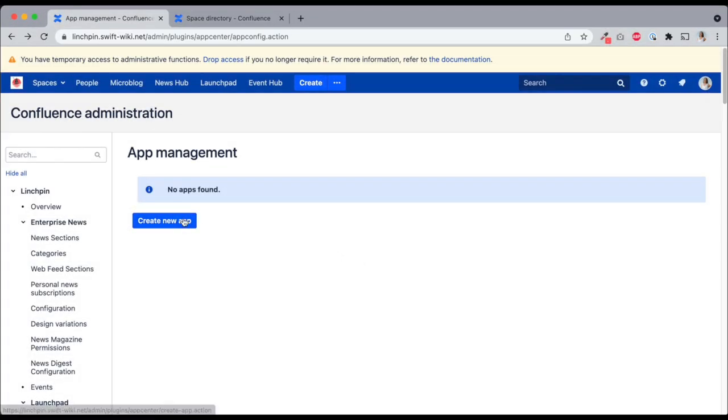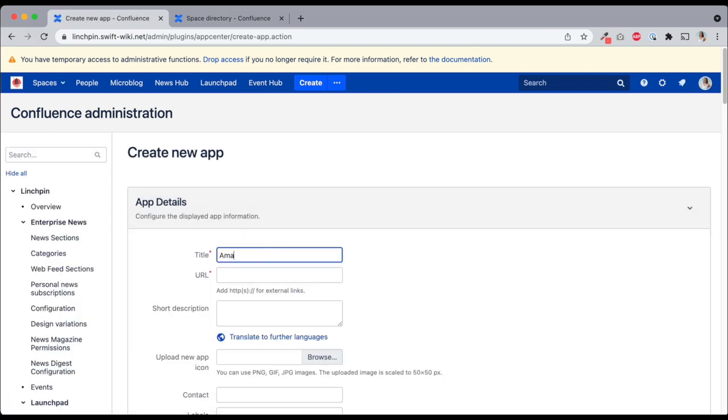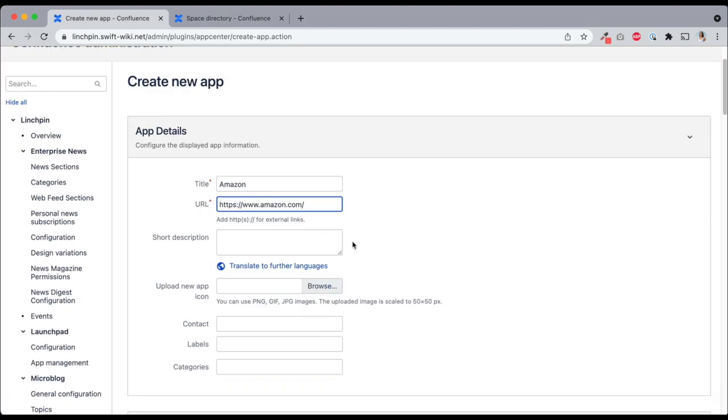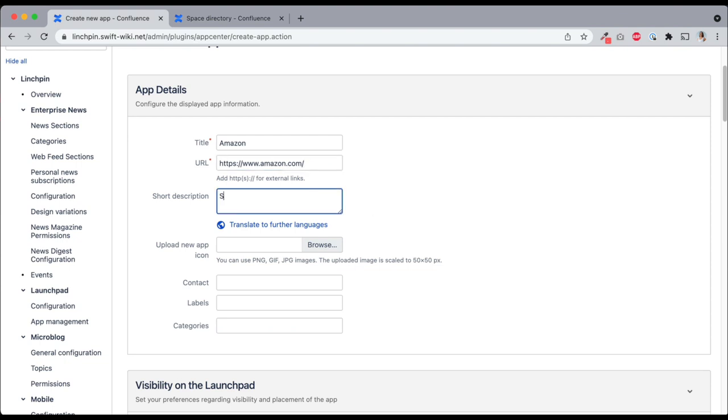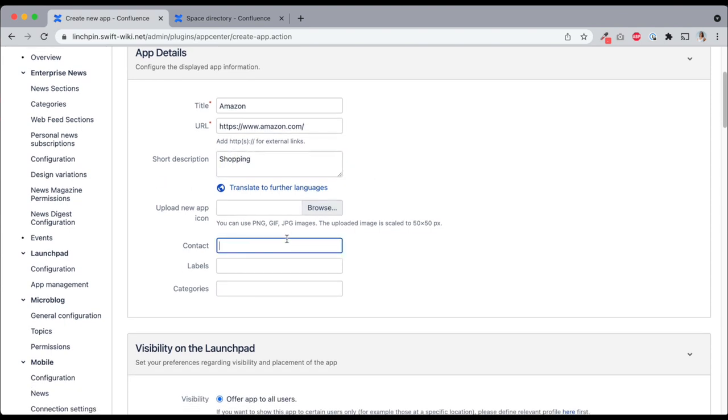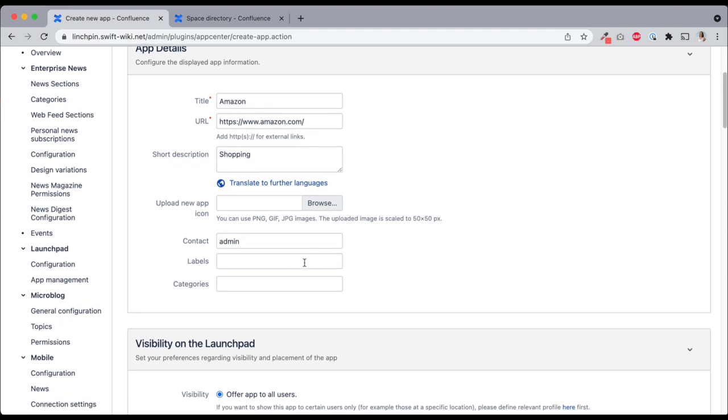So for example, let's add Amazon with amazon.com, used for shopping. You can enter a contact so users know who to reach out to if they have questions about the link. Also, it is possible to add labels and categories. I haven't configured those yet, but it works just the same way as with the news or events.